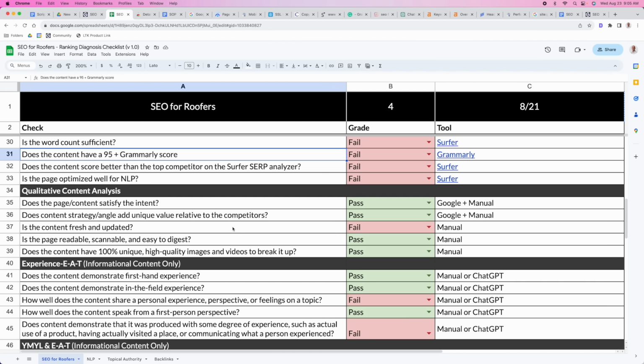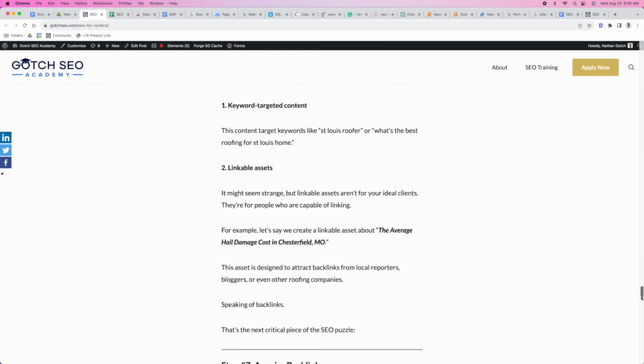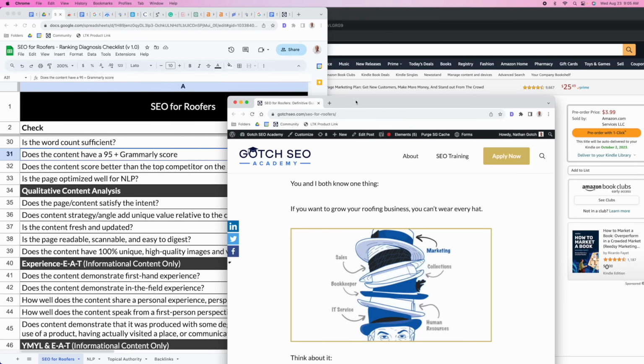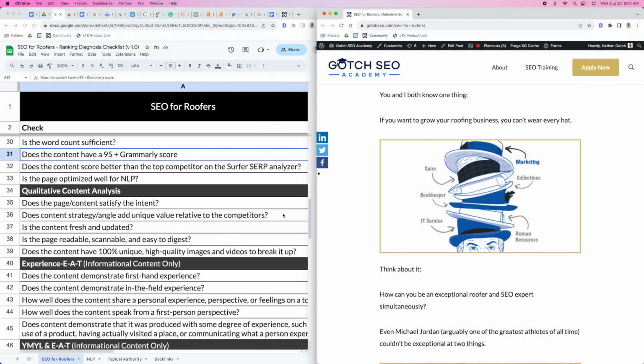You are being subjective here. This is not a data-driven analysis. You are giving your opinion about your content. So we're going to look at my content and take a look based on some of these criteria. I'll move this over and we'll start to look at this based on this criteria.